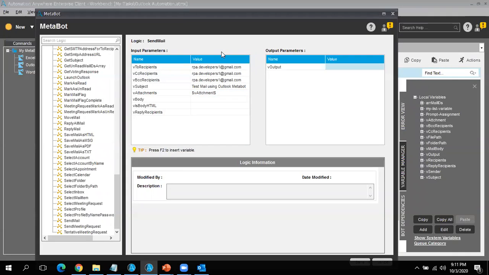Okay, in the mail body, if you want, you can put whatever you want. So I'm just putting, this is test mail using Outlook Metabot. Okay, let's put a thanks. And here HTML body, or how you want to send your mail, like HTML body or a normal. So it's up to you only. If you put true, then your mail will go as the HTML body. Okay, I'm just keeping it as true. If you don't want, then you can keep this option as false.